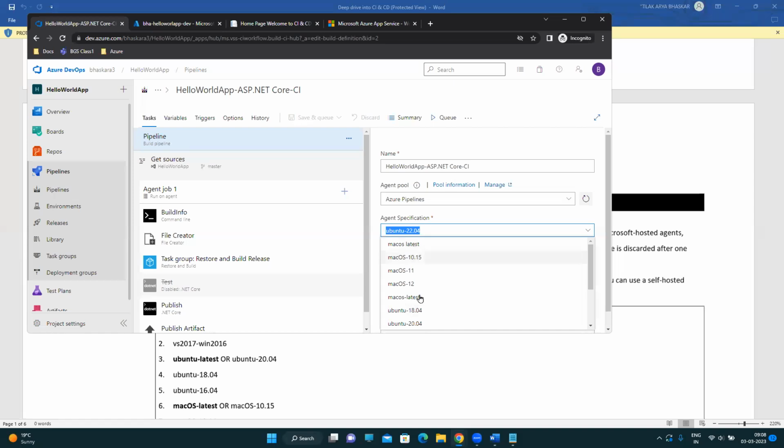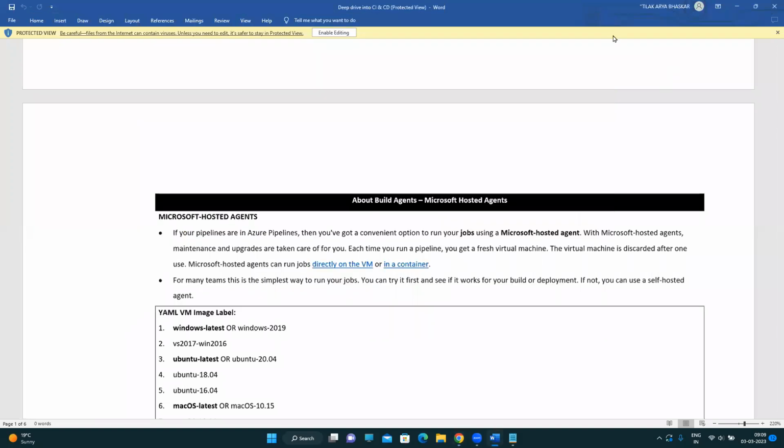So this will be added all the time. As soon as the new version is available, I think they are increasing this list now. So these are the Microsoft hosted agents. What is the difference? There are a few drawbacks to using the Microsoft hosted agents. Of course, it depends on the project.